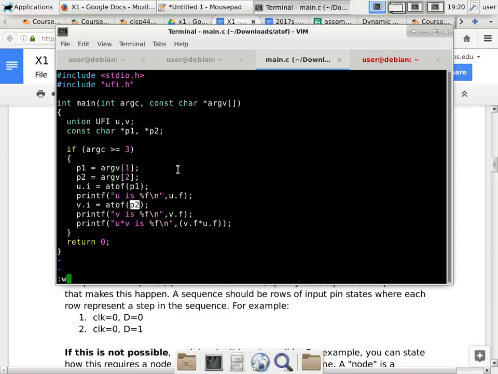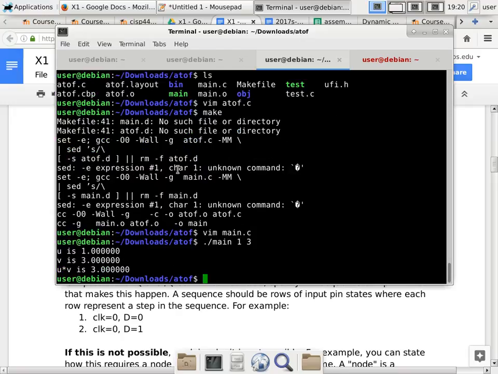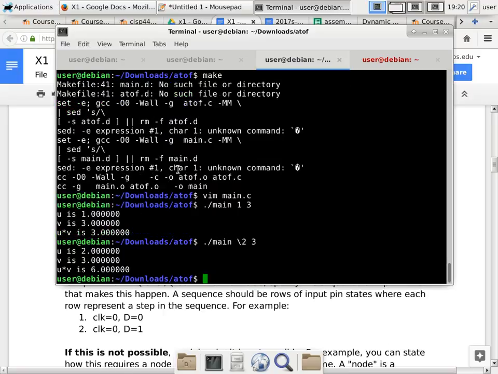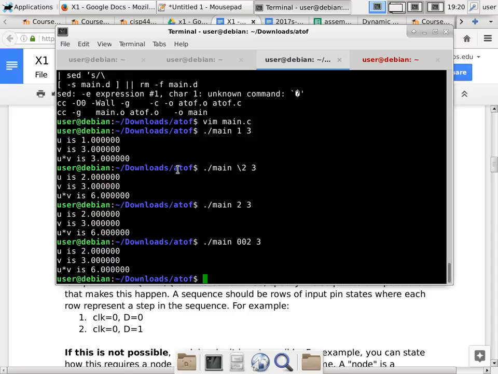Okay, so with this, I'm going to test the program. Now I can supply actual numbers like 1 and 3. So 1 times 3 is 3, no big deal. 2 times 3, it just ignores the backslash. 2 times 3 is 6, okay, that worked. So now we can try something a little bit more tricky. What about 0, 0, 2? That's also 2, no big deal, we figured it out.